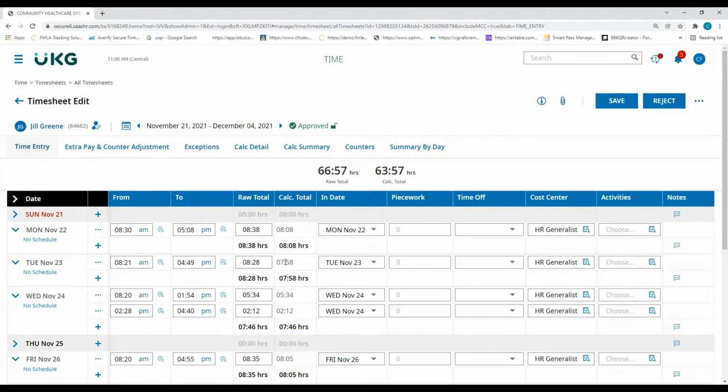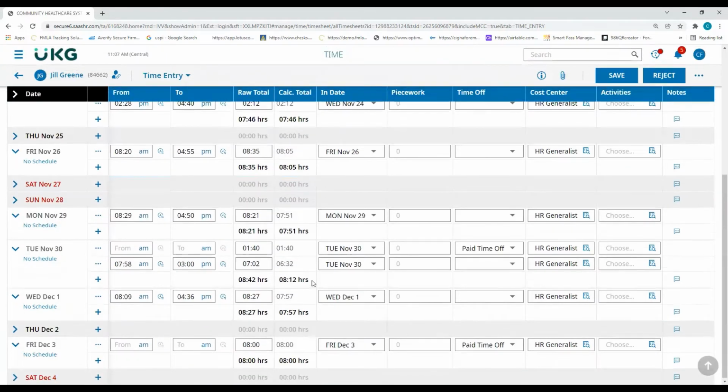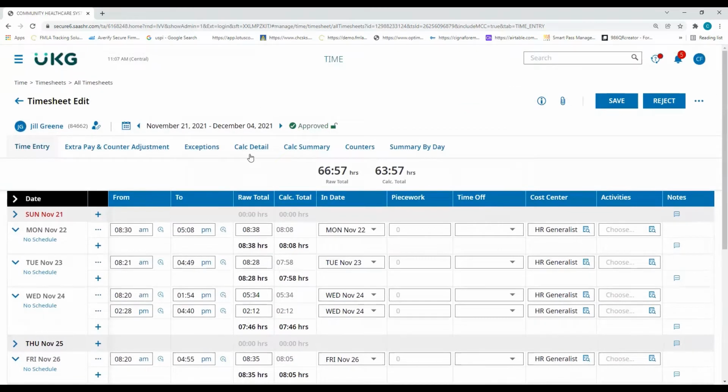The first thing I'm going to recommend is that when you go into an employee timesheet, you click on Calc Detail. And Calc Detail will break it down by week total, so you can see how many hours that person needs per week to be added for PTO. So I'm going to go ahead and click on Calc Detail here.